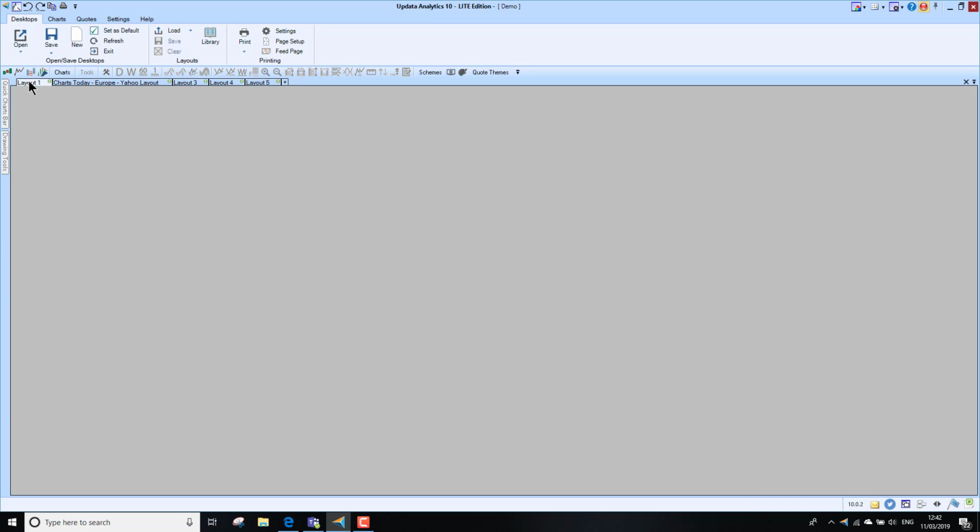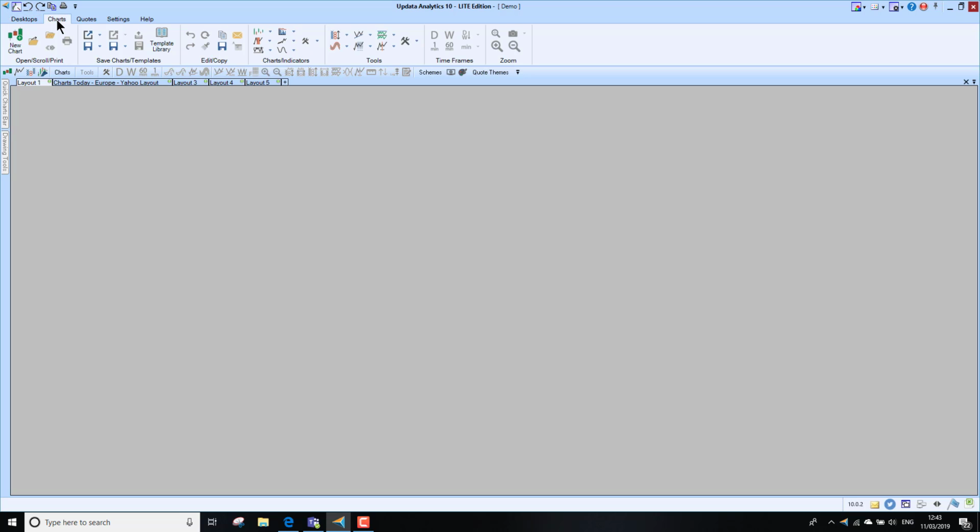But let's start with how you will see your screen. When you start up Updata, you'll have this desktop. If you want to draw a chart, you can see here that we've got these ribbons. These are all very much standard ribbons: desktops and layouts, charts.